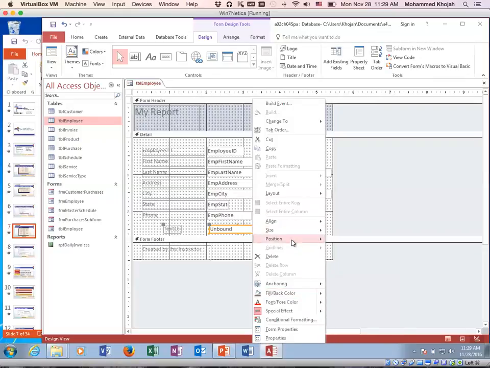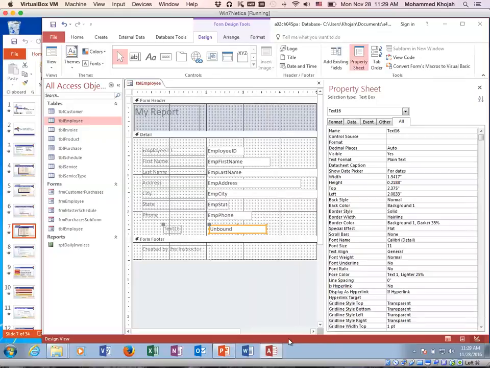I want to be at the sources. Properties. This is the control source there from the properties. I want to show here the phone. Okay, so now you can bound source. It will just pull the data from that table.